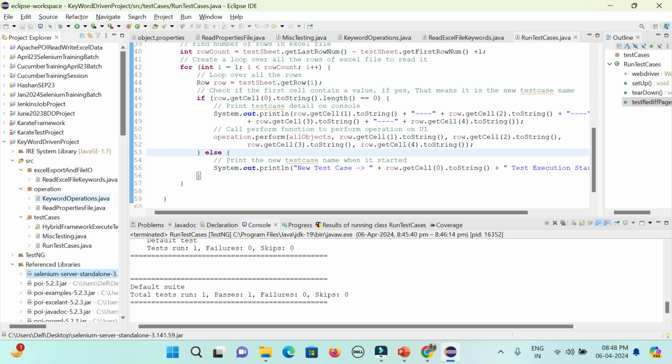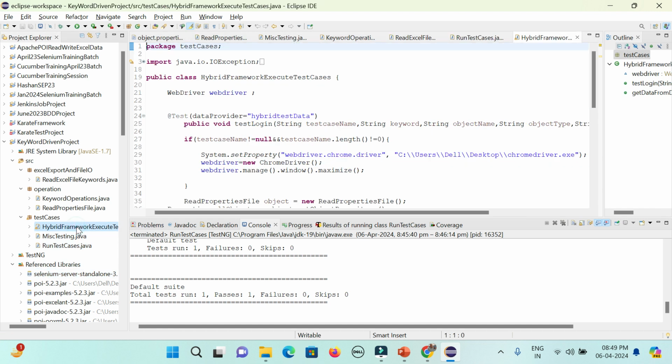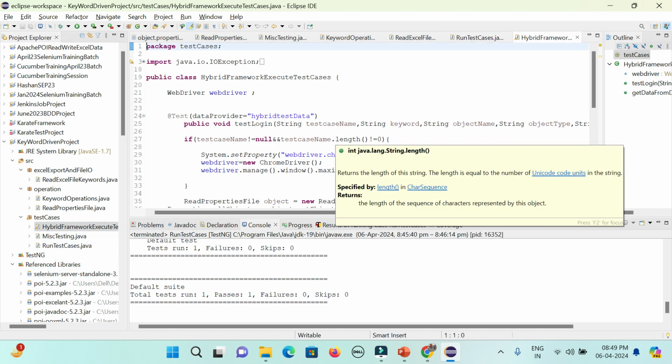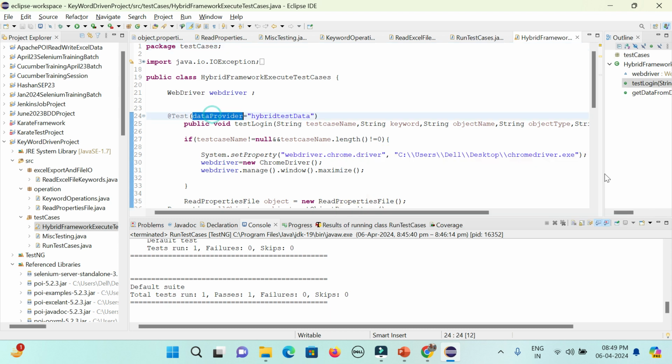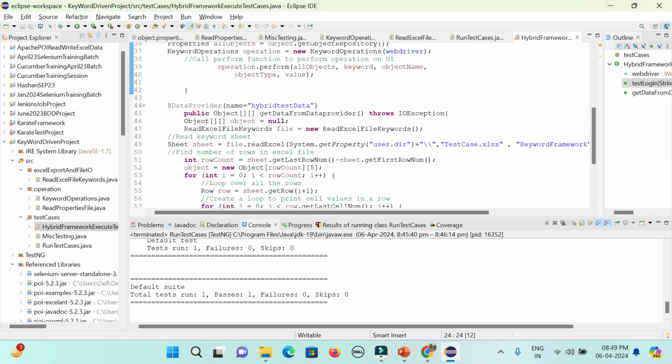So that is the keyword driven framework, and hybrid is nothing but a combination of keyword and data driven. Here I have tried to give a different approach. So it is keyword and data driven, right? I am using a data provider.